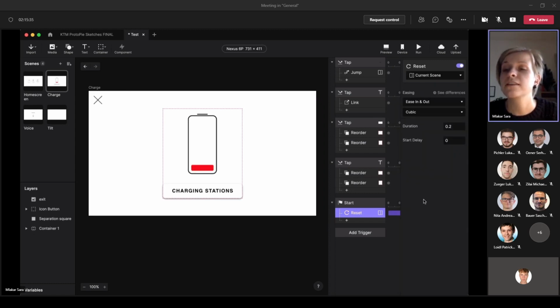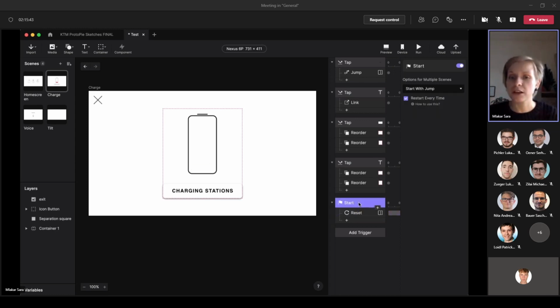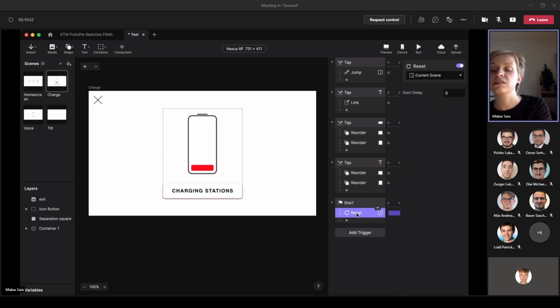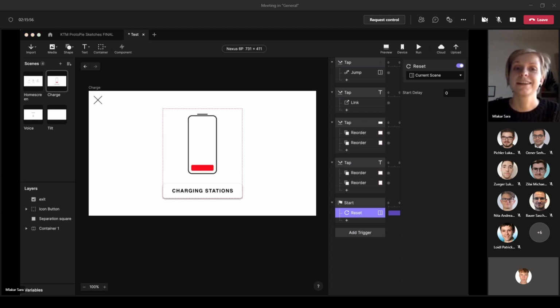Okay, we forgot the last step. I was so much talking about you need all 3 steps, and then I forgot the last step. Okay, so the start is the trigger. So when you jump from one scene into the next scene, what happens? The whole scene resets. So now it should work. Okay, that was that.